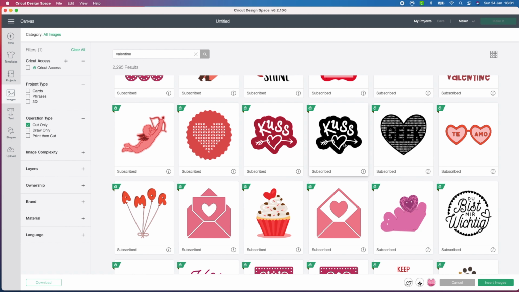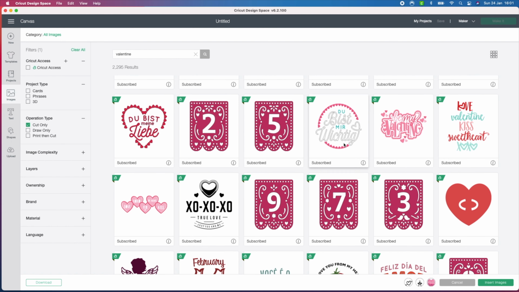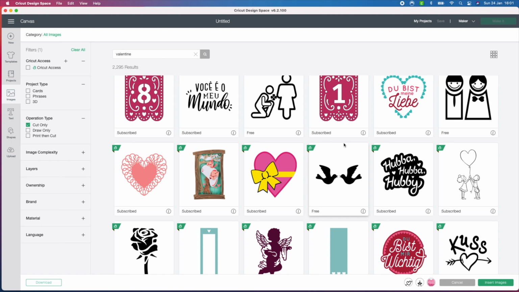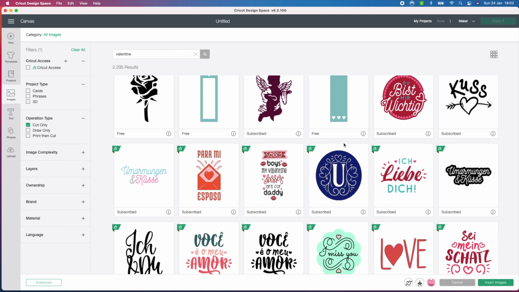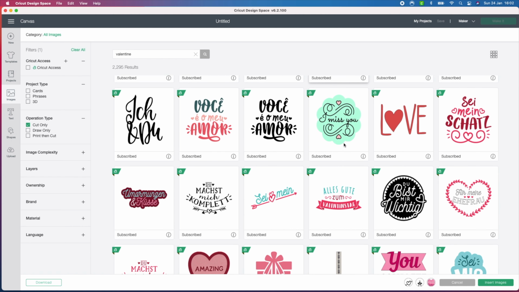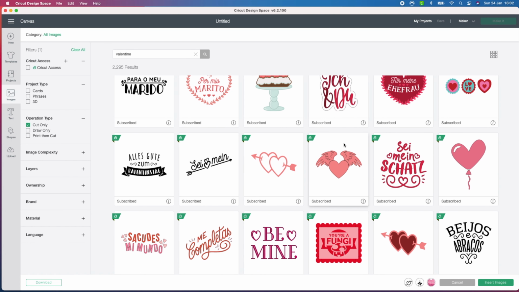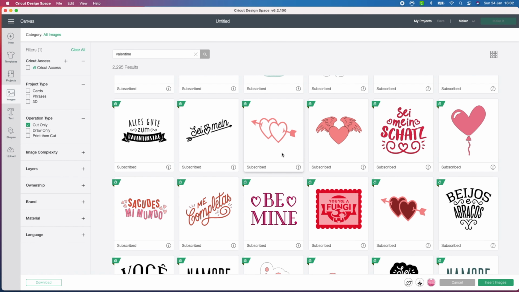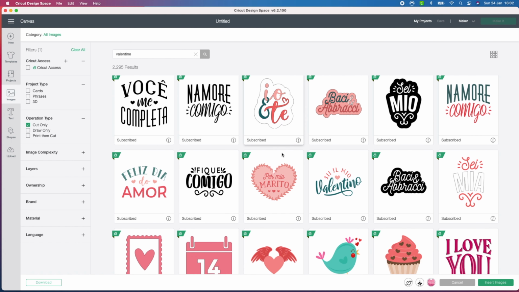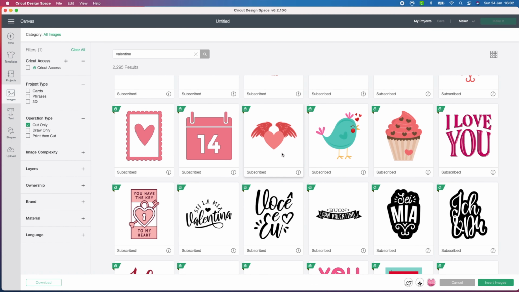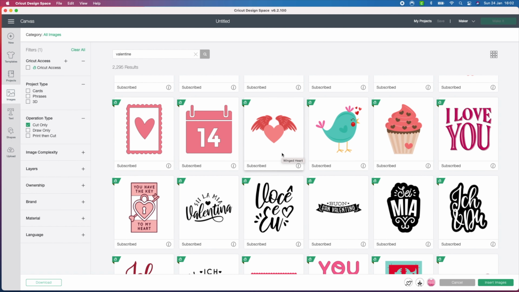Nope. Means nothing to me. What else have we got? Some doves. Hubba hubba hubby. I think if I gave that to my husband, he'd think I'd lost my marbles. What else have we got? Nice hearts. Be mine. It's quite nice. This is to go on a mug that's used all year, so I don't want to overdo it.